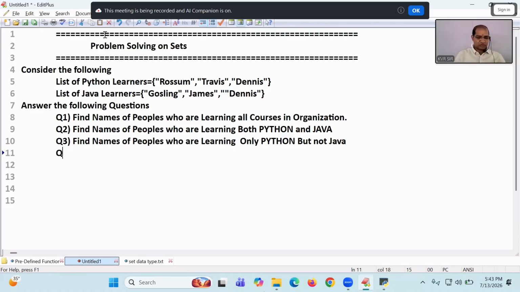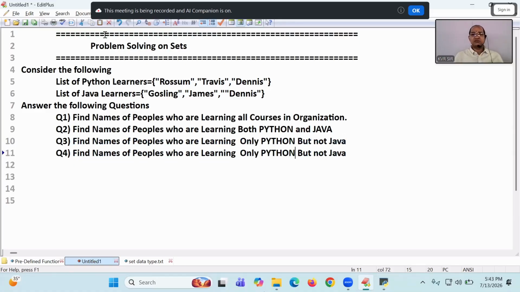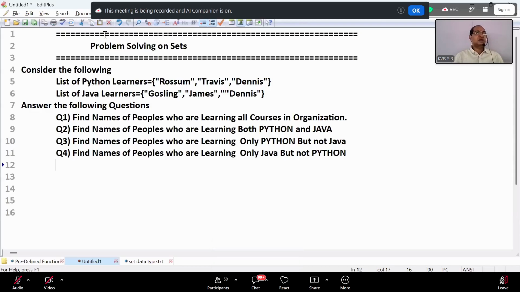Question number four. Find the names of the people who are learning only Java, but not Python. What is that? Difference of. You should say it like that. If you say just difference, you are a layman. If you say difference of, you are called a student. If you say set obj 1 dot difference of set obj 2, you are an extraordinary student. What you want to be, you tell me. A layman student or an extraordinary student?